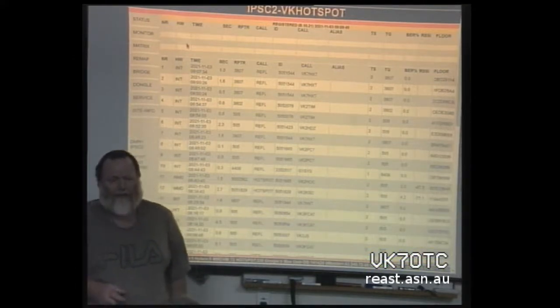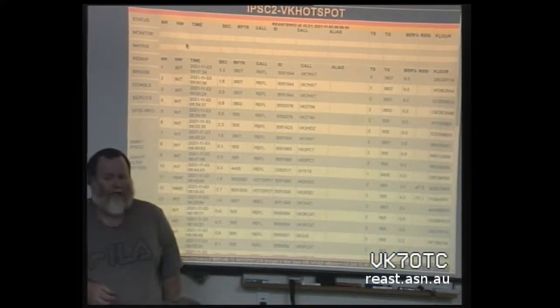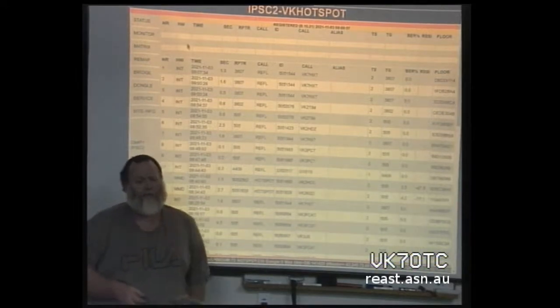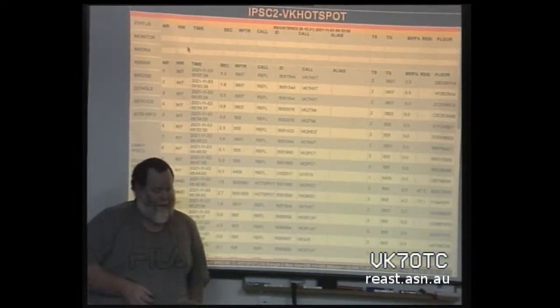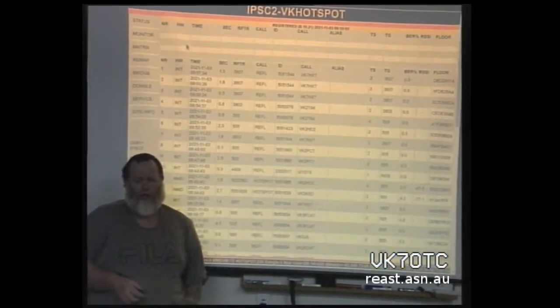So there are quite a few advanced features within Pi-Star. Now, I haven't researched the Openspot as to whether or not they can do that kind of thing. I would assume that they could, but as to how it's implemented, not sure.